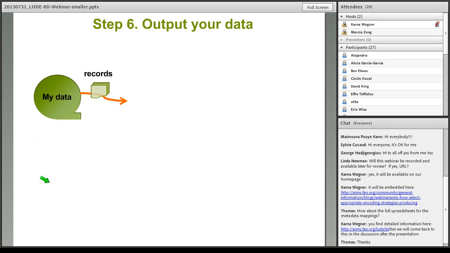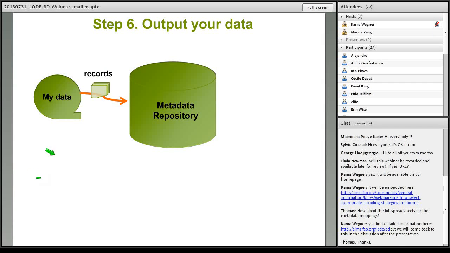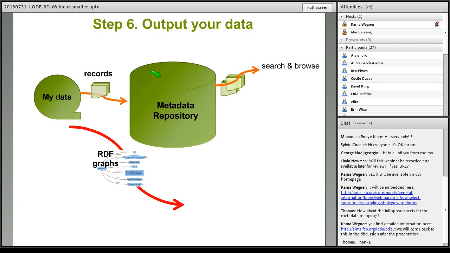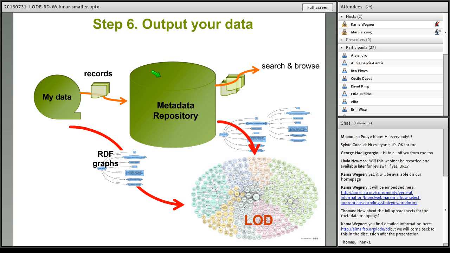Then we can output our data, of course. After you have either changed your original data structure or made a converter, you output the record to the metadata repository. The repository itself, like a Wall3R, can provide search and browse for general things. They can also make the output available from the repository as linked open data.